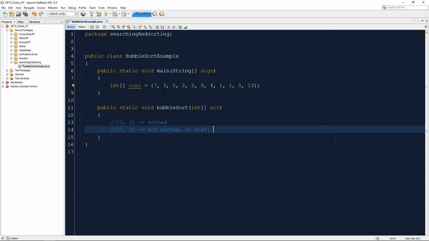To sort, all we have to do is swap the values. So if I switch the 3 and the 7, that pairing is now in order. And so bubble sort says we're going to look at every pair of numbers next to each other in the collection. So the first two, and then the second and third one, and then the third and the fourth one, and the fourth and the fifth one.